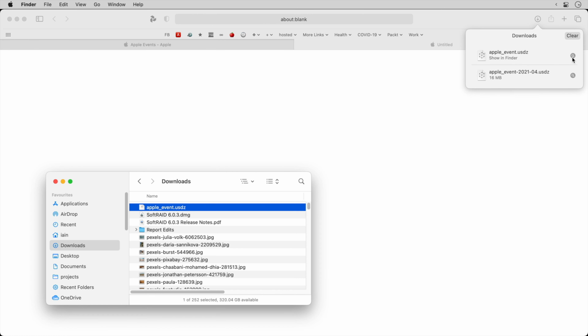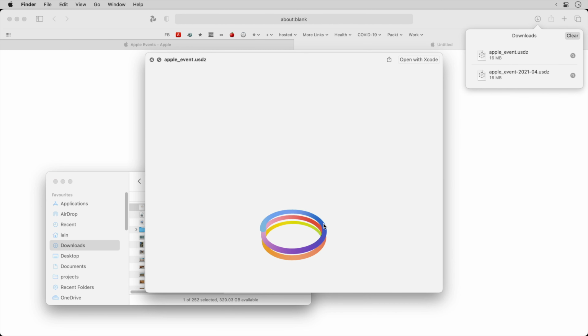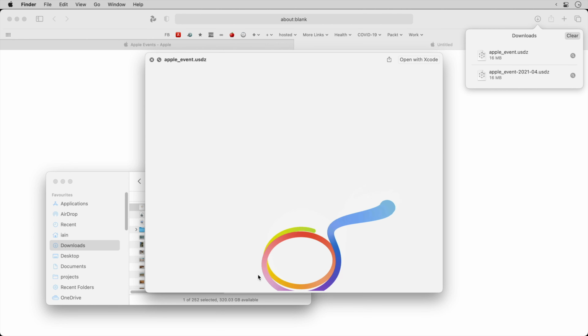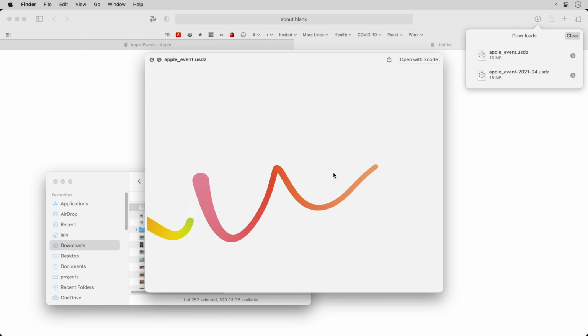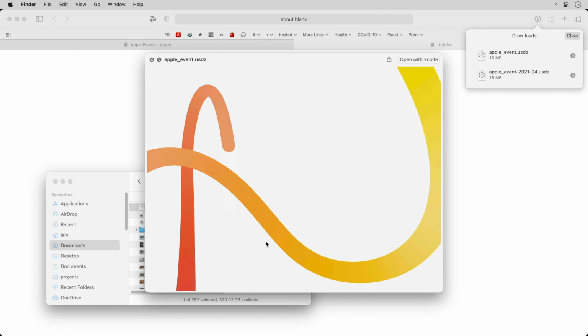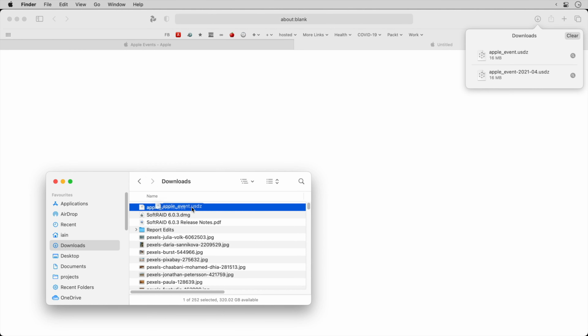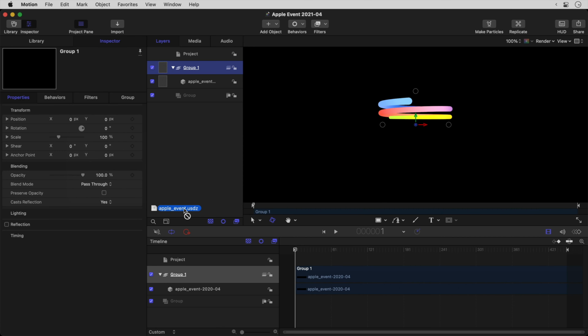There's one I did earlier. Let's search, here it is. Now I can use Quick Look, and I can see the animation. I can even spin the animation round live to see this from any angle if I want. Now, you can drag that into Motion.